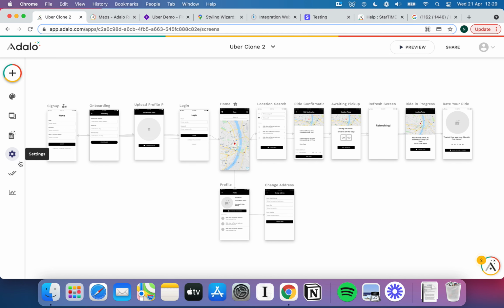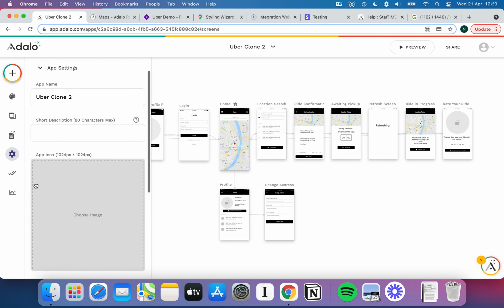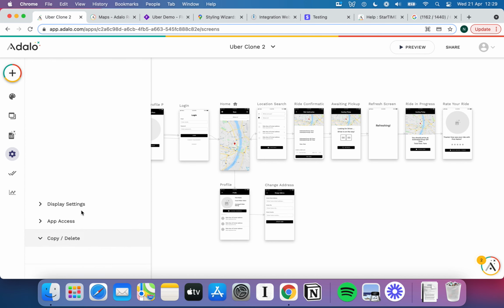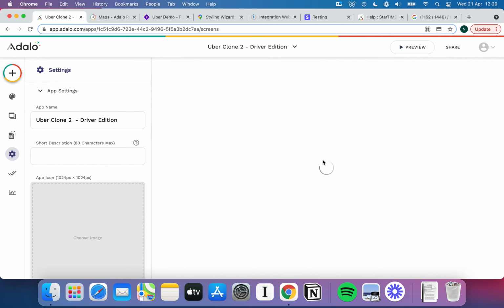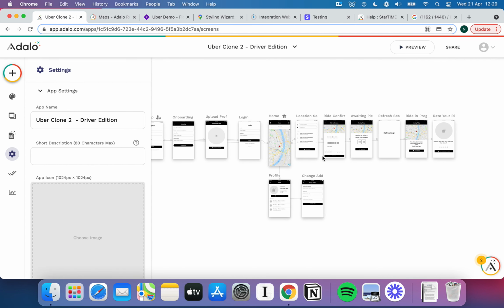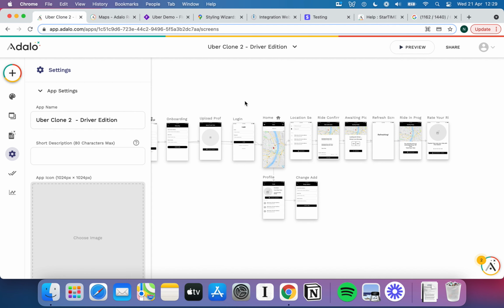Unfortunately, what you can actually do is come over here, pop into settings, and you can hit copy. And you can just create a new app. So we can call this Uber Clone 2, and call this Driver, and call it Driver Edition, for example. The most important thing to do though is to hit share the same database. Do not copy the database, share the same database. So hit copy, and it takes a little, I was going to say it takes a little while, apparently not. Spun up pretty quickly there.